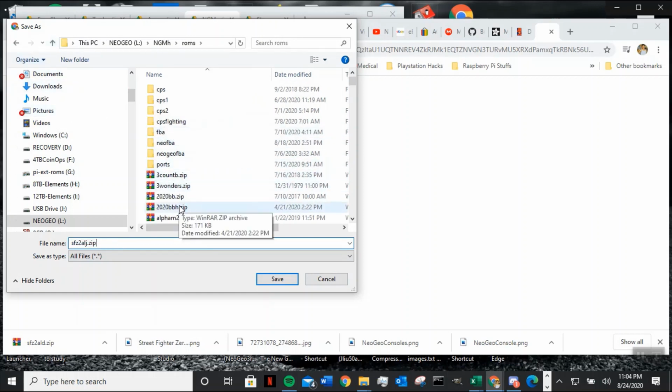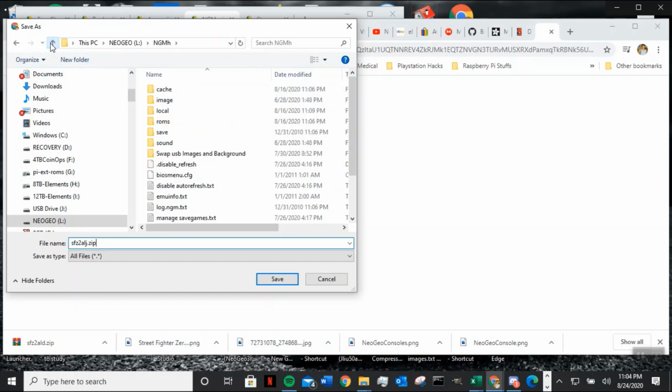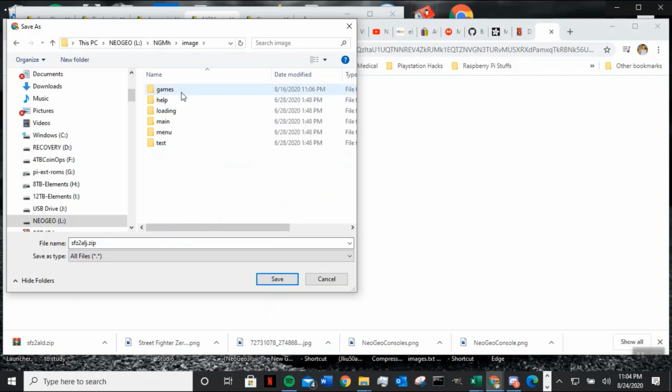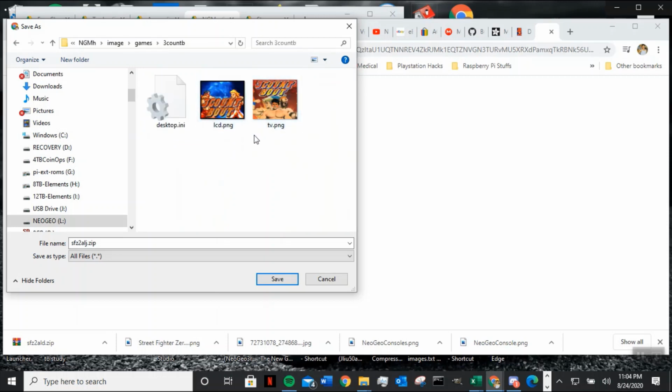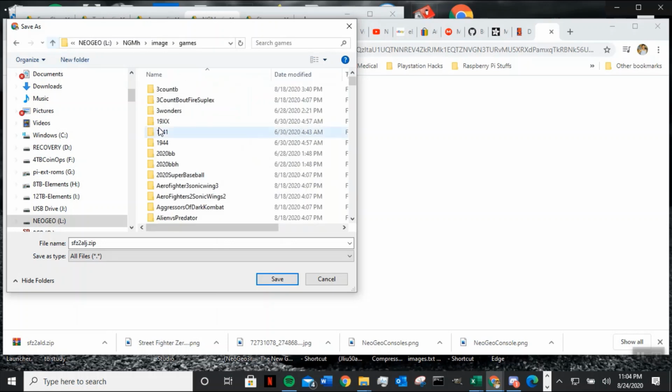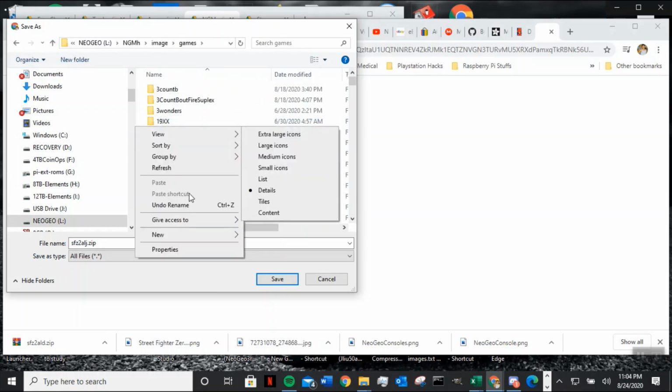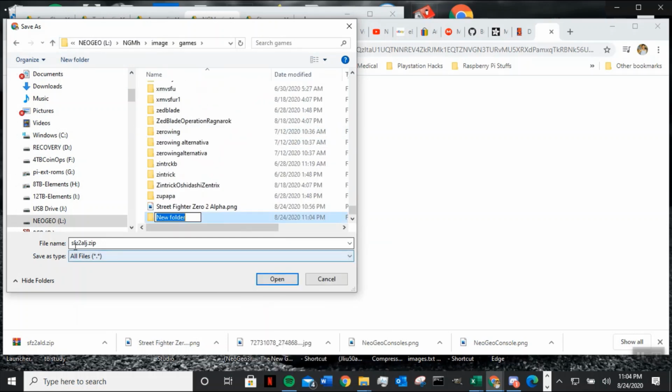Okay, so before we save it to CPS1, I wanted to create the folder first before I forget. So in order for the menu to come out on the screen, you want to go to image. So we're in the main screen, NGMH. You want to go to image and you want to go to game. This is where you see all the pictures. For example, like this. Okay, you want an LCD and a TV screen. So we're going to go ahead and create a folder. We're going to name it the same as the ROM.